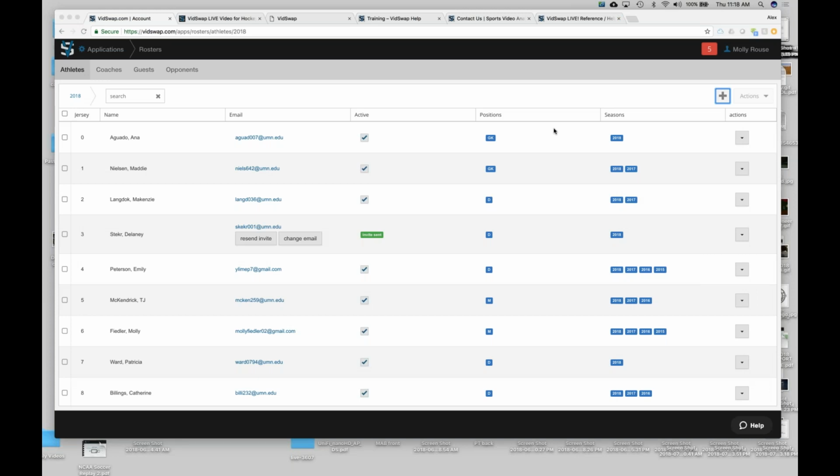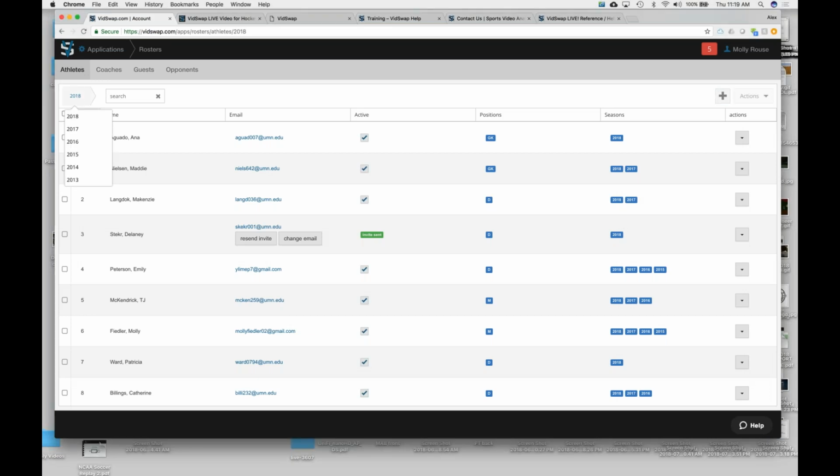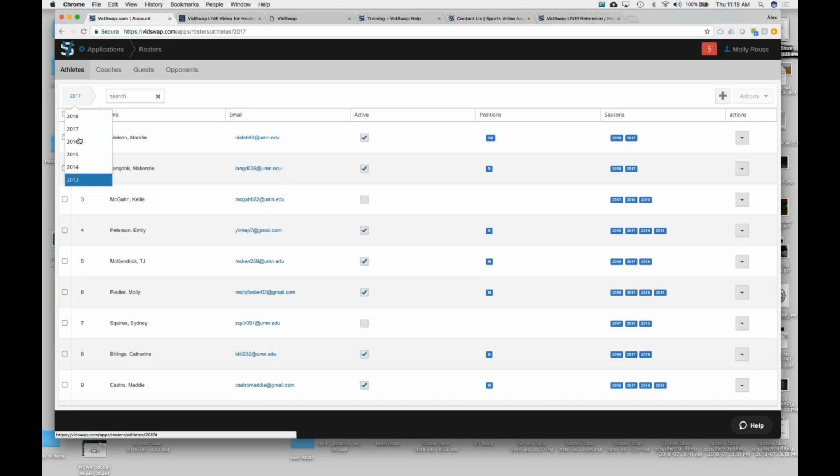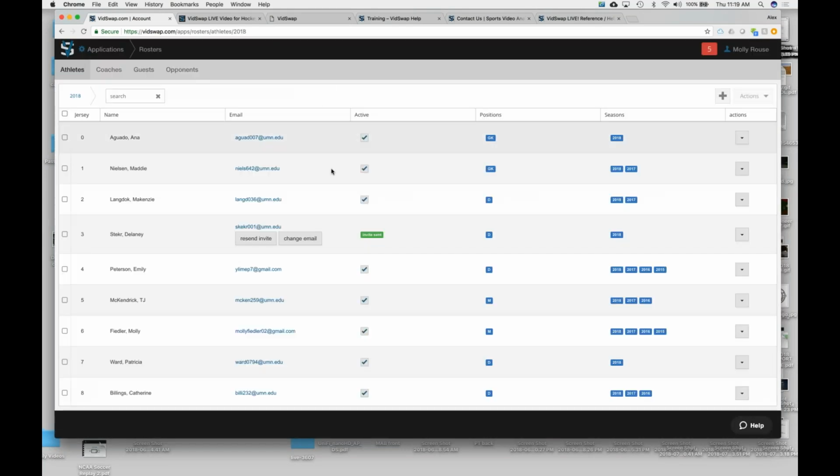So just use your tags, use your season tags here to update the seasons that they're a part of, what that current year is. And then your roster here, I'm only seeing my current 2018 roster, okay? It's not showing me the roster from 2017. It's not showing me the roster from 2016. It's showing me my 2018 roster right now. And then right here, I could change it. I could say I want to see my 2017 roster. Now here's my 2017 roster. I could click and go back to 2013. But right now I'm on my 2018 roster, my current active one.